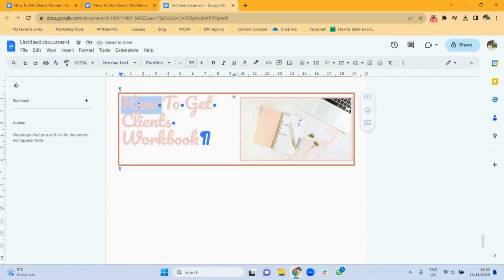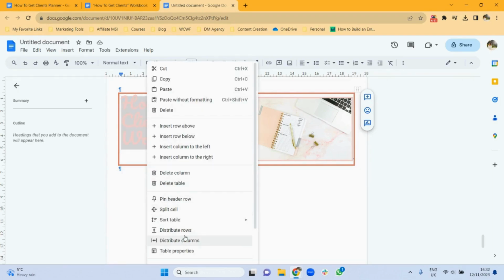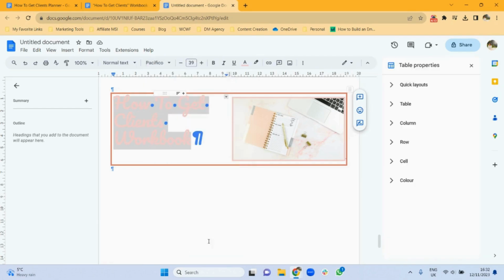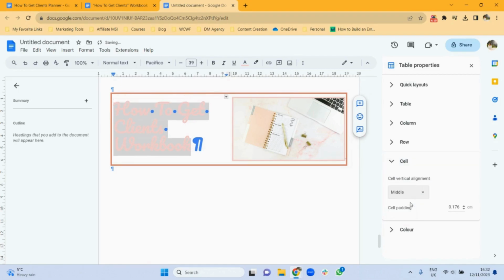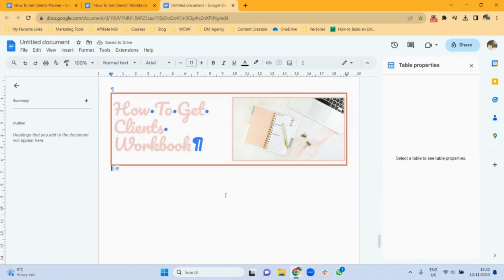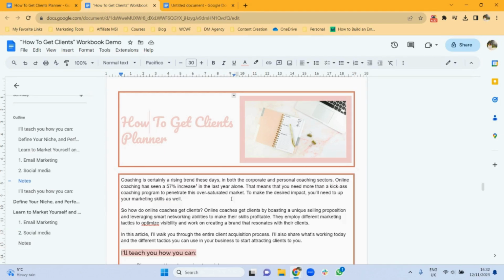Okay. Now, if you want to align the text to the middle of the cell, you can select all the text and right click. Let's go to Table Properties, Cell, and let's select Cell Vertical Alignment and choose Middle. Okay, so that looks much better. Now let's add another border and fill in our text.